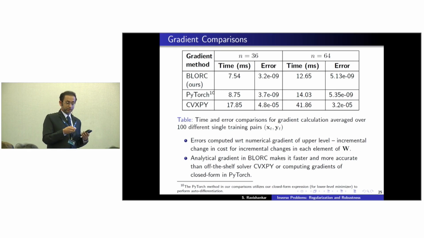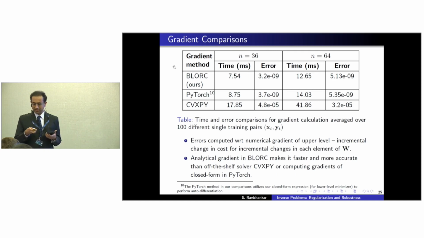The last thing is we wanted to compare to some more off-the-shelf solvers for a bi-level optimization problem, say CVXPy, where we computed the gradients with our block scheme, which is an exact gradient, and compared it to numerical gradients. We also did the same for CVXPy. For PyTorch, we used our closed form expressions and just computed the gradients with PyTorch. So BLORC gives you better errors in computing the gradient because it's a closed form expression, and it's also slightly faster. That's the takeaway.